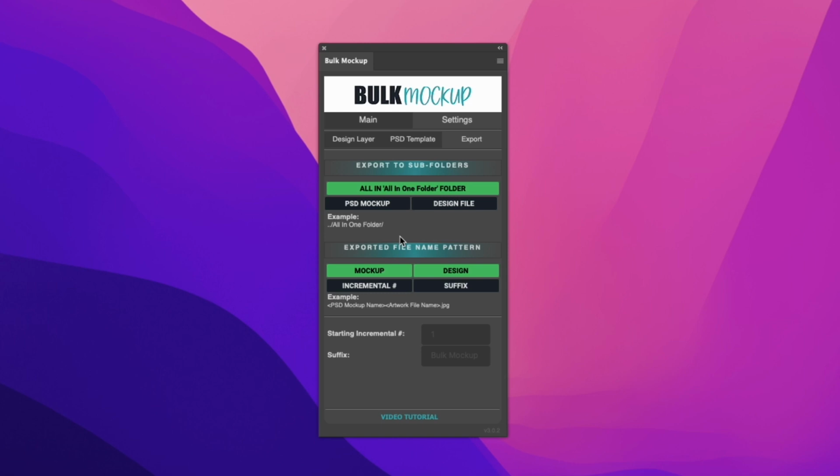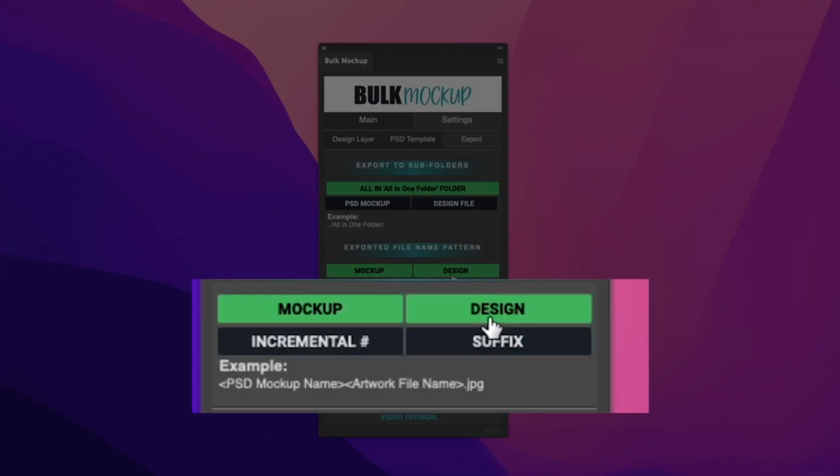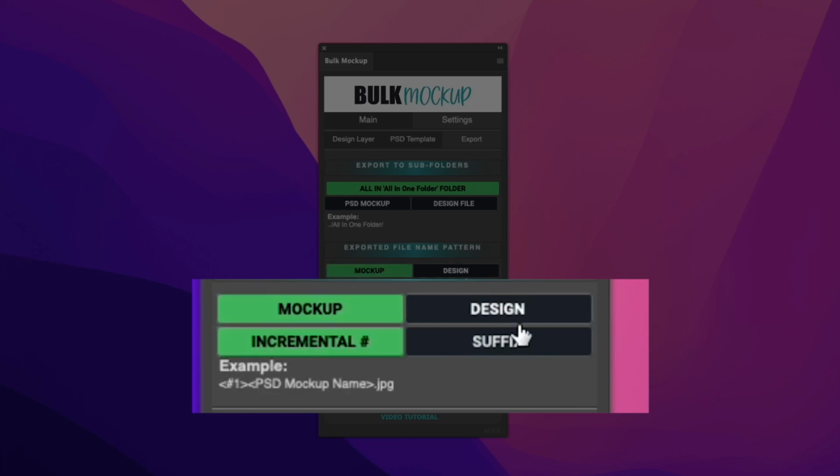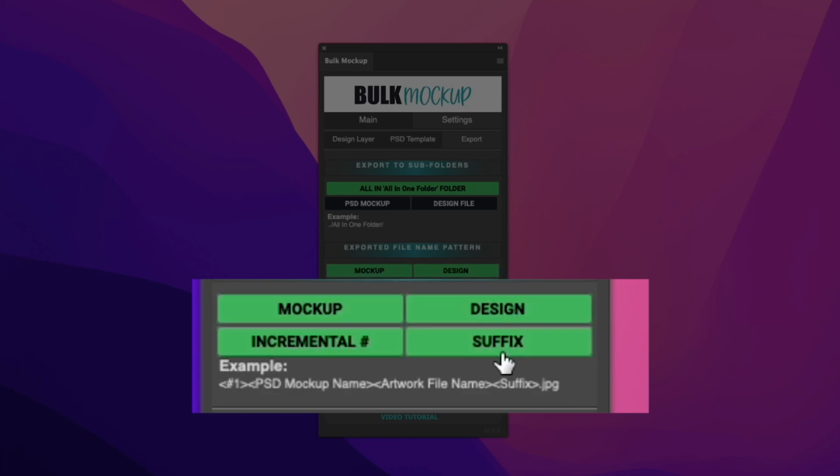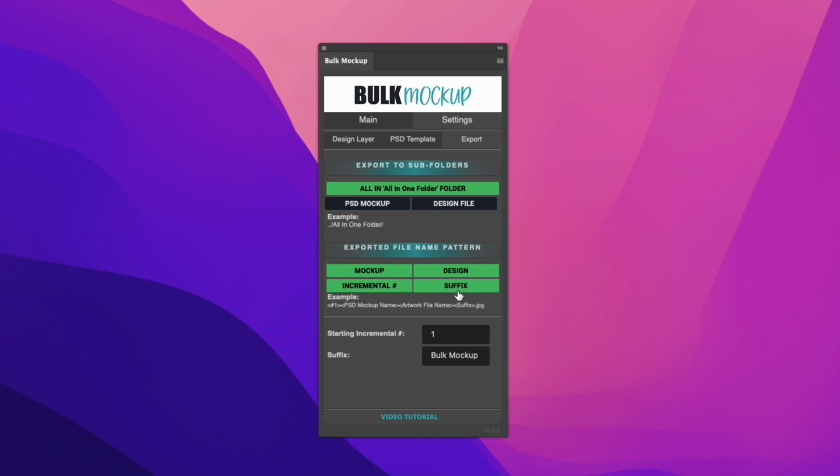The second option in this tab lets you define the exported file naming convention. You can toggle between these 4 buttons and a live demo of the output file name will be displayed in the example below. This covers all the settings of Bulk Mockup.